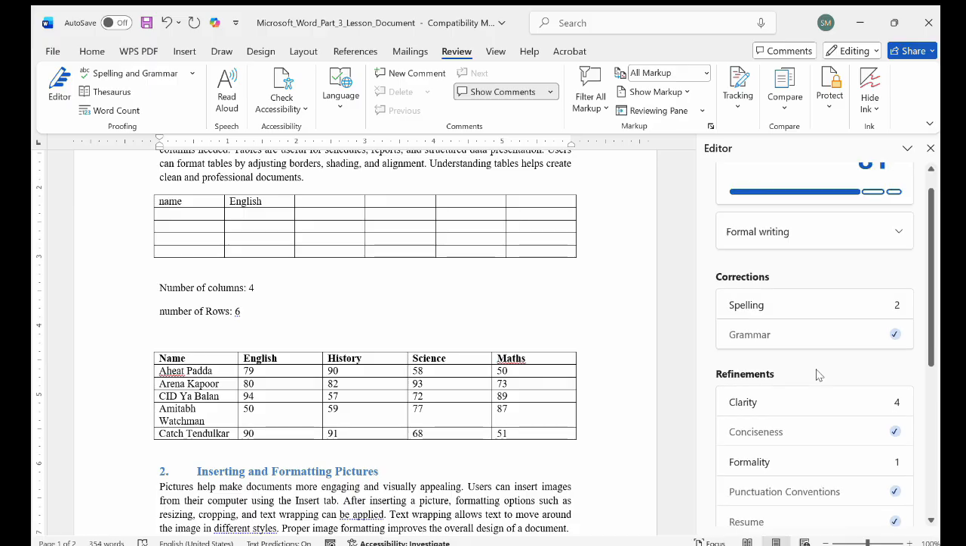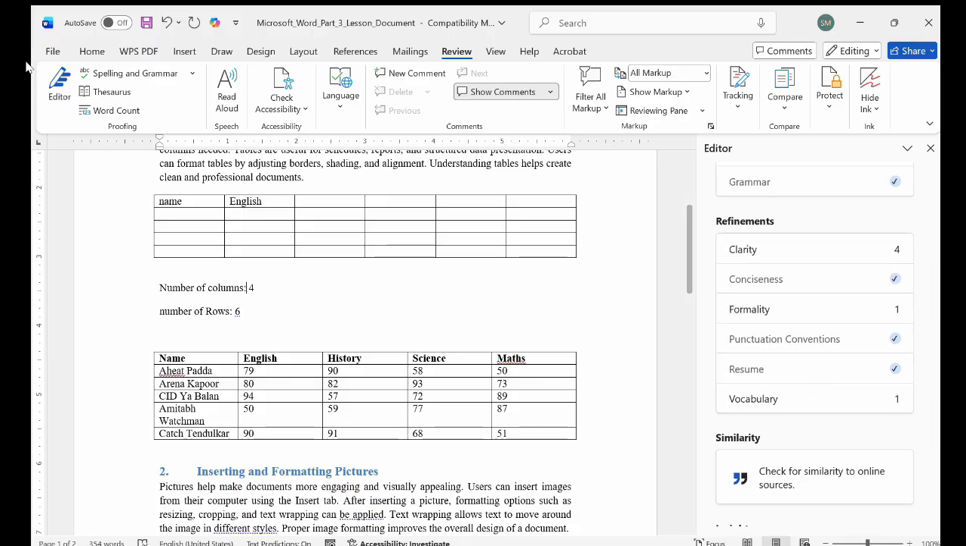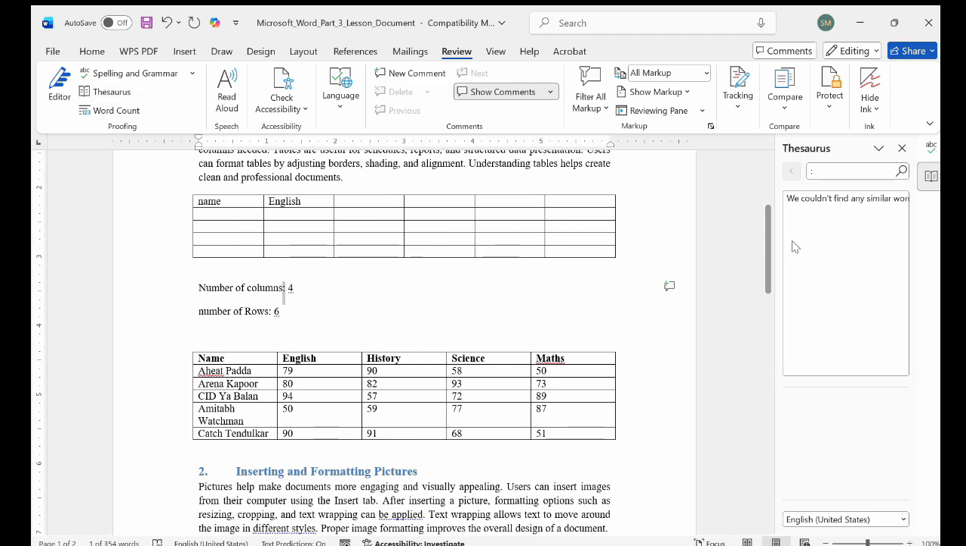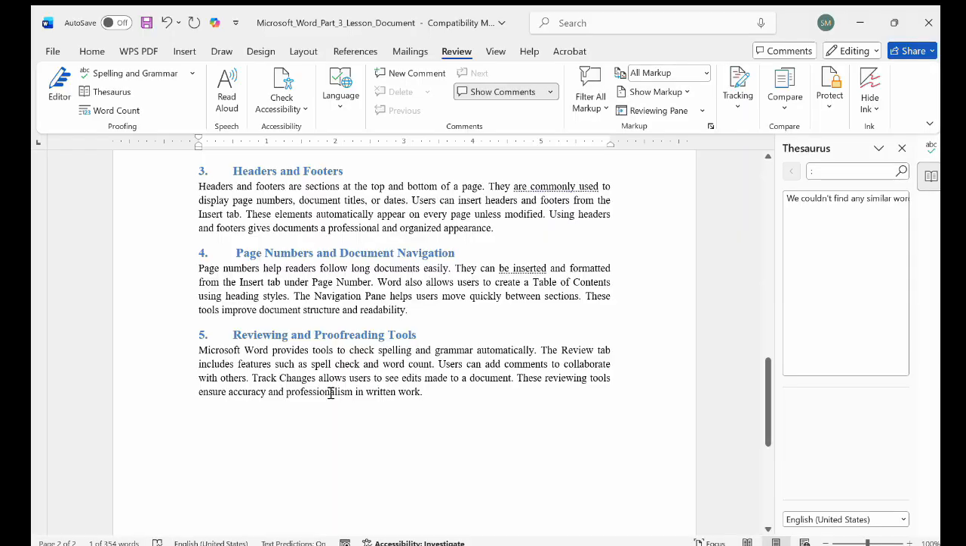So if I scroll down, you can see a little bit of other features. If I click on thesaurus, you can see there's not much more, but let me select, for example, here professionalism, and click here. You can see professionalism, and select it, and the paste is there.